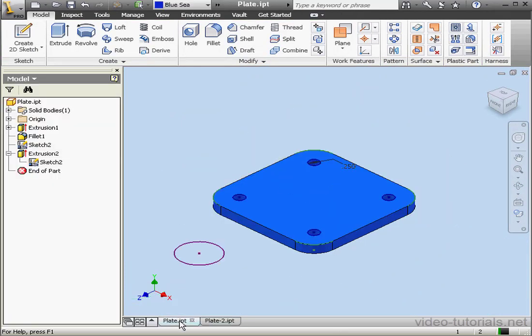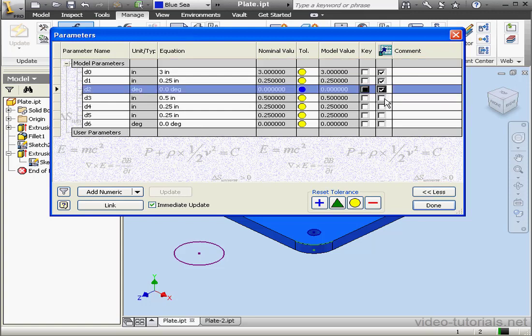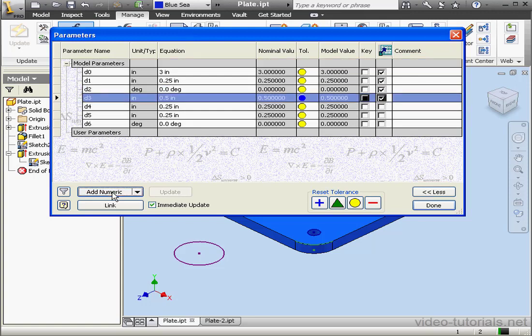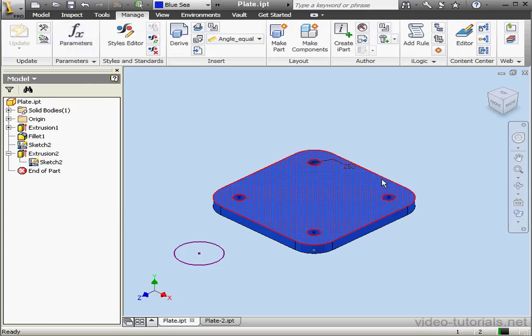And let's go back to the base part. Let's export some parameters now. Manage tab, Parameters. In order to enable the export, parameters need to be selected here. Let's also create a custom parameter, we'll call it A1. And let's enter a formula here, for example, D1 multiplied by D3. Click outside the cell to register. And the units are inches. Let's check this parameter as well. Click Done. And let's return to Plate 2.